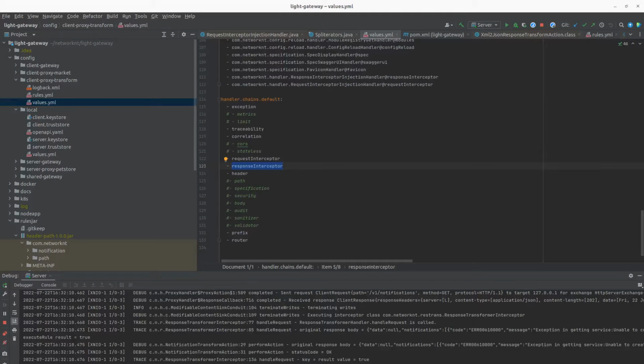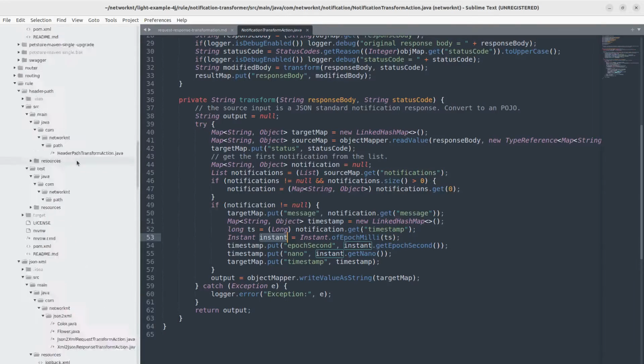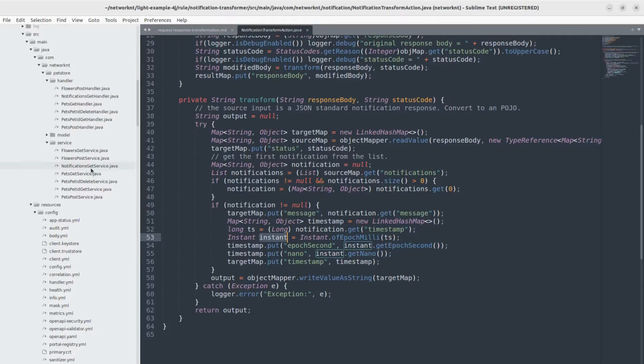The backend implementation is in SOAP using XML, and the consumer application is using the REST style API using JSON for the request and the response. So first, I'll show you the backend implementation for the request itself and the endpoint. This is implemented in the PassStore application. If we go to the PassStore application, you can see we have this flower post handler. This is the post handler /v1/flowers.